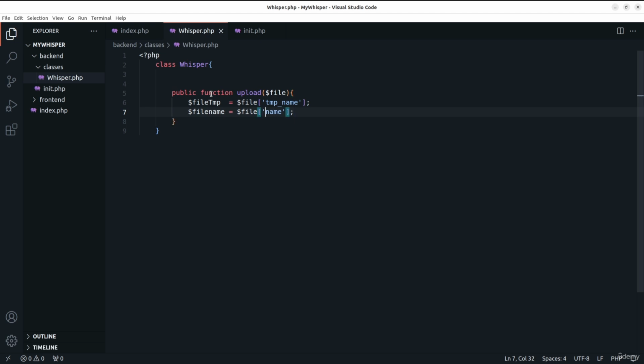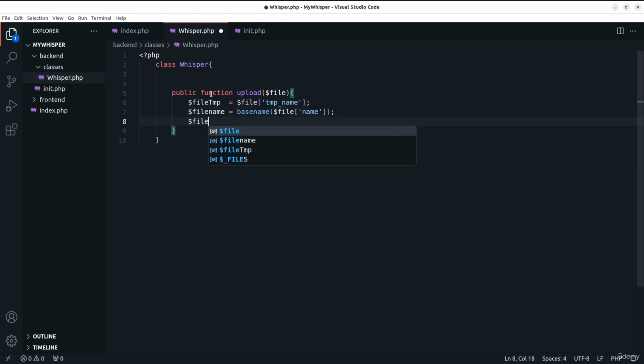And now we can use another function for that. You can say base name to get the name of the file. This base name function is basically used to extract the file name from the given path, and now we get the file name. After that we can say file size is going to be equal to file, and this will be the file size because our array is going to return the file size as well.